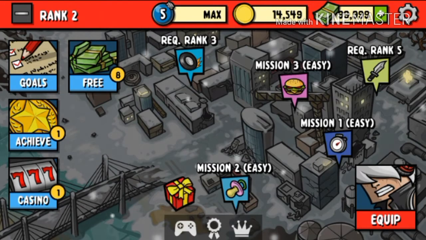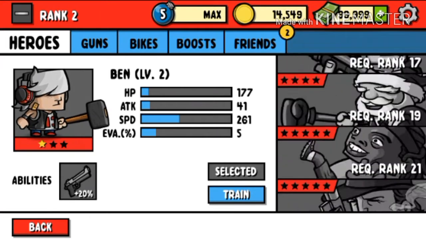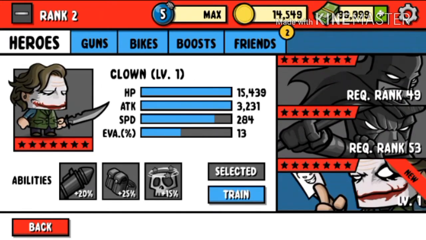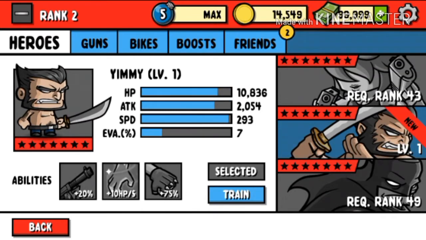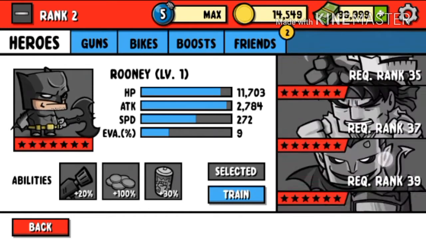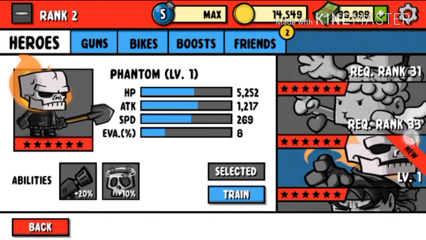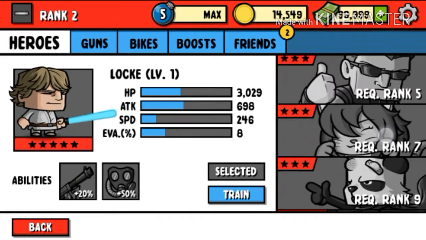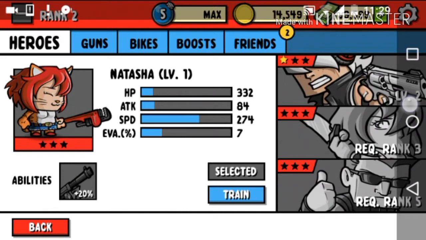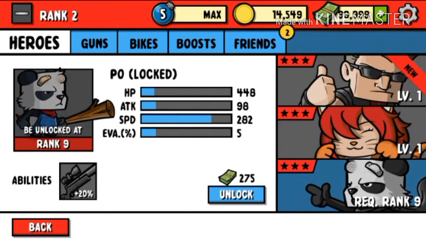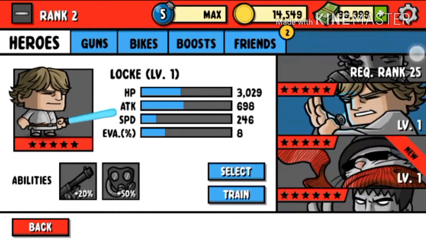Now I am going to show you that the cash is real by buying a character of level 57. Even I can buy that when my level is 2. Because I have unlimited cash, I can buy level 49 also very easily. The unlimited cash is real. You can buy anything, whether heroes, guns, bikes or other boosts. It's successfully hacked and higher level items you can also buy very easily.